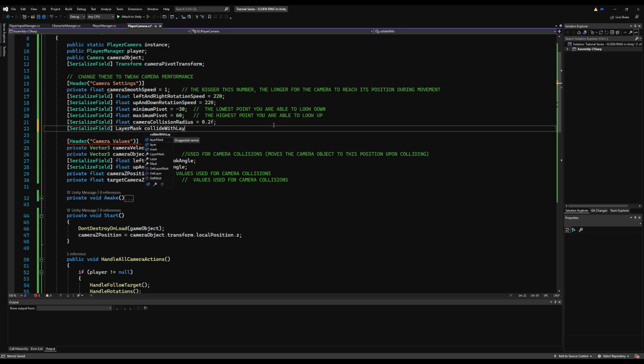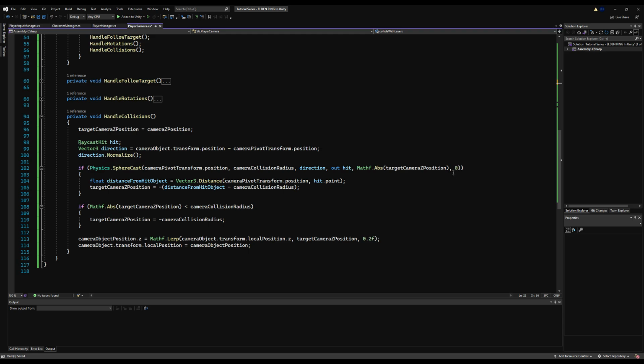Let's make a serializable field for a layer mask, and we're going to call this collide with layers. Now, anything that we enable on this layer mask, we pass it here where the 0 is, we just pass the collide with layers.